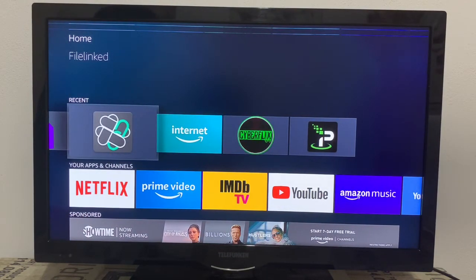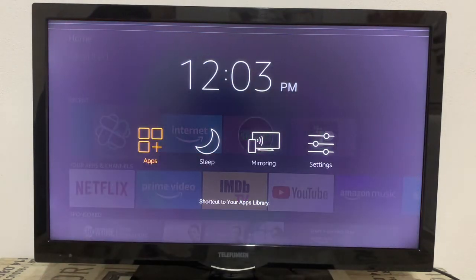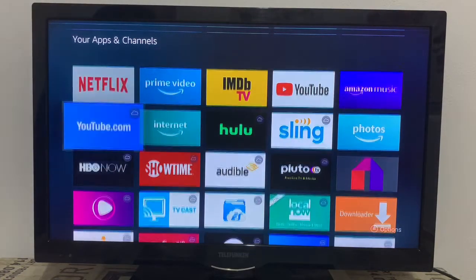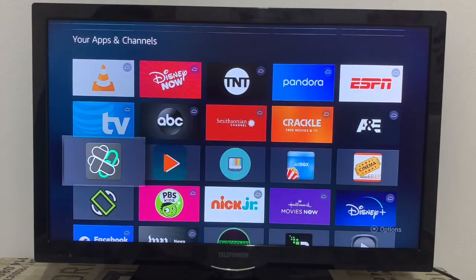But if you don't have it right there, you can just press the home button. And you're gonna see the apps right there. Press OK. And it's gonna be right there. That's the icon for FileLinked. You can press that.